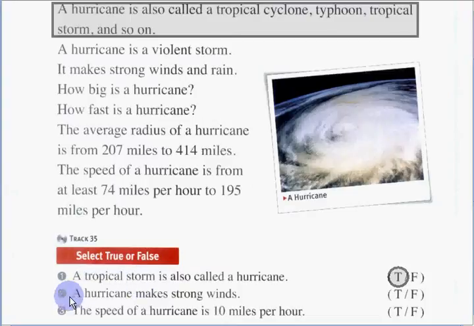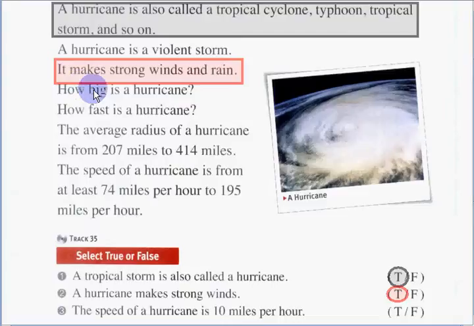How about number 2? A hurricane makes strong winds. Is it true or false? The answer is yes, it's true. So let's see. It makes strong winds and rain.